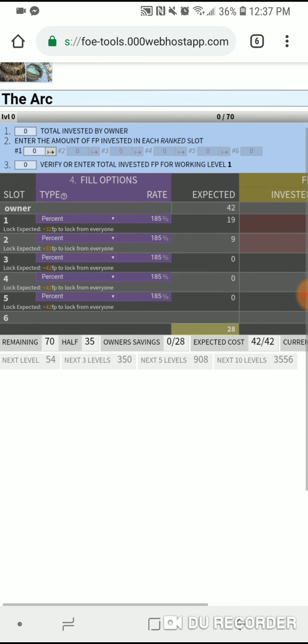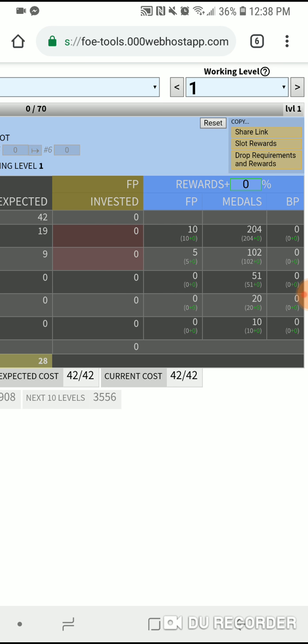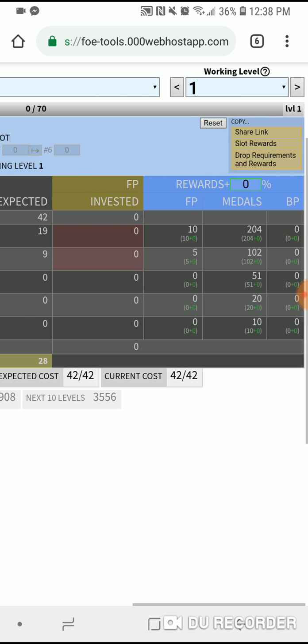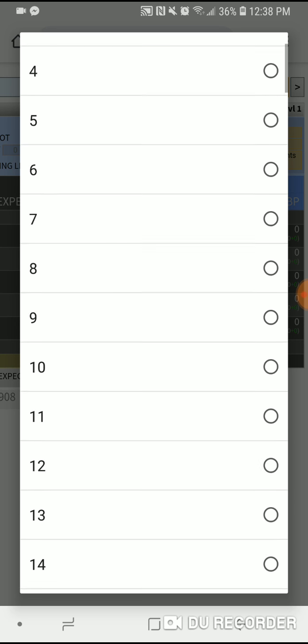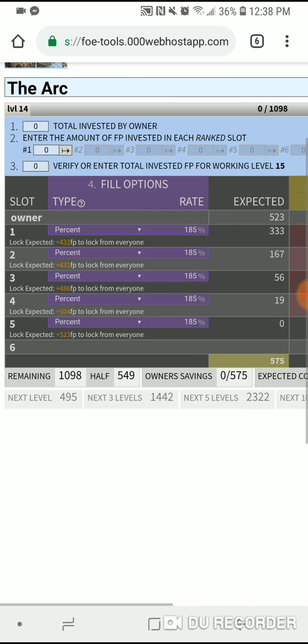Okay, so this right here is the current level. In this case, the arc is still level 0. It's still on the mud. But I'm gonna give 3 examples. For the first one, I want to pretend that I have a level 14, because this is the working level. This is the current level, so a level 14 arc.